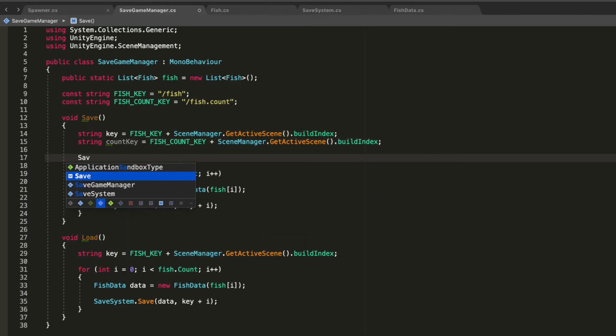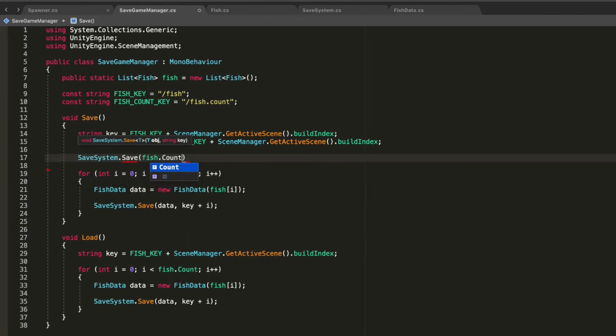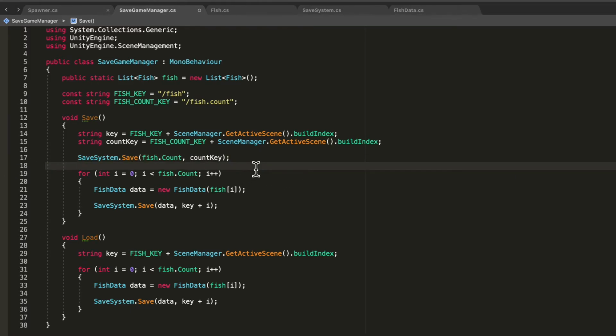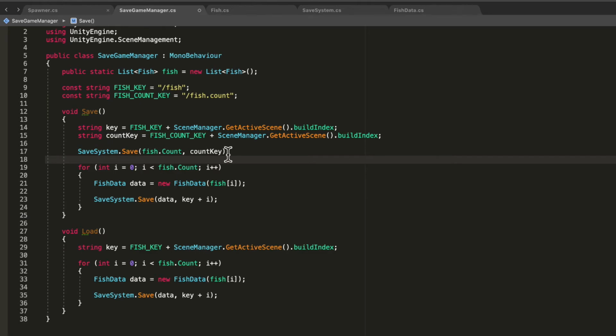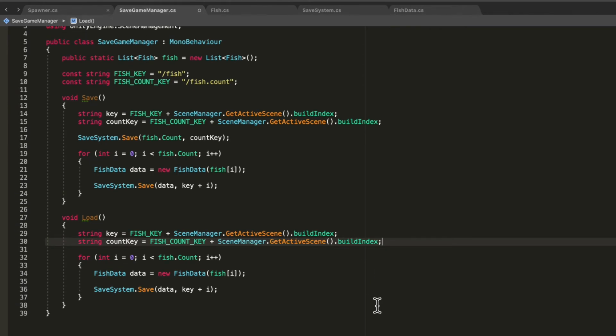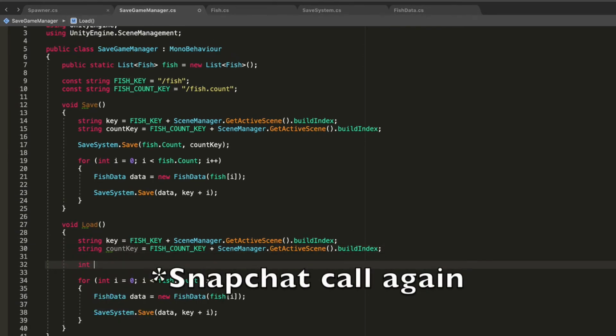And now we simply go save system.save fish.count. That is what we are saving. This is going to be saving as an integer at the count key that we created. And that's literally it. It's saved. Nice. And now in the load function, we need to load the fish count. So we'll just copy this count key and paste it into here. And we'll create an int.